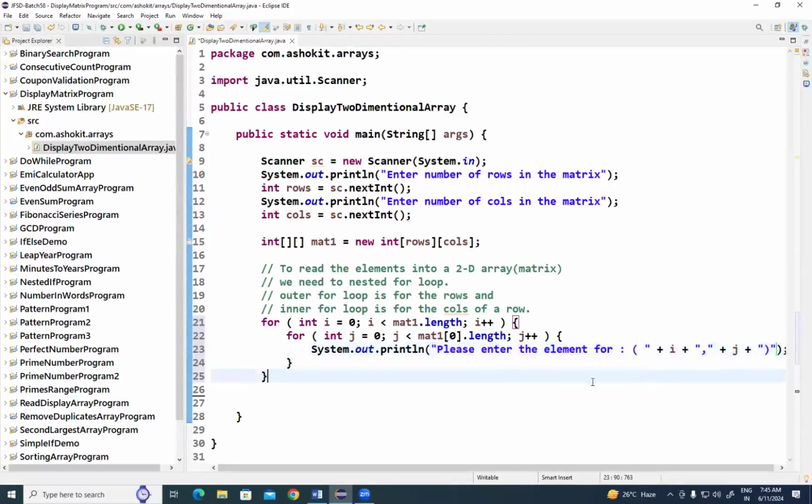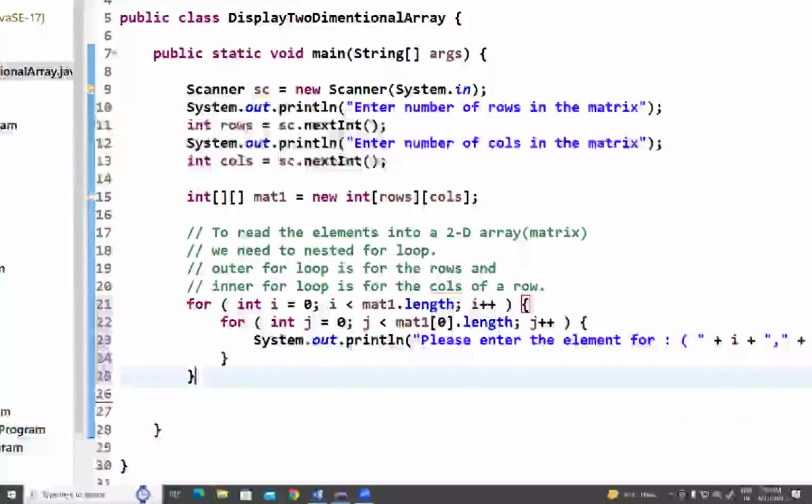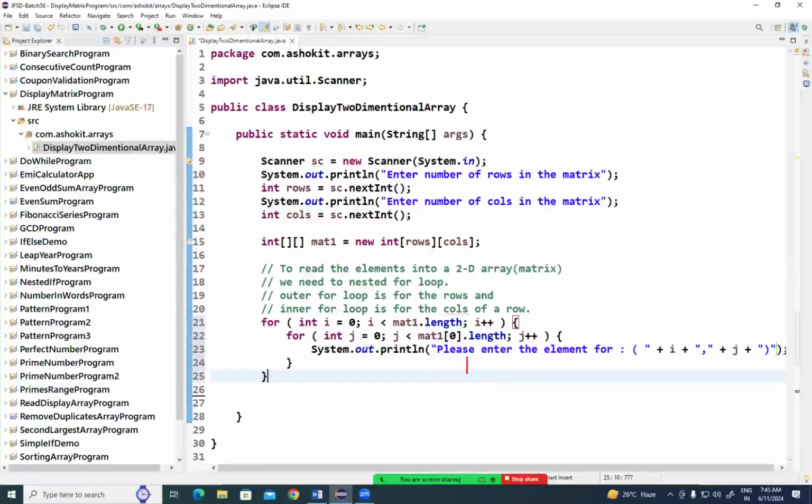Guys, could you tell me what this SOP will print? For example, if i value is 0, j value is 0, what does this SOP statement print? It will print a message: "Please enter the element for (", with the parenthesis also written within the double quotes. If you write any message in double quotes, that message is printed as it is. Next, what I am concatenating with plus. Guys, up to this is clear, same as this printed.